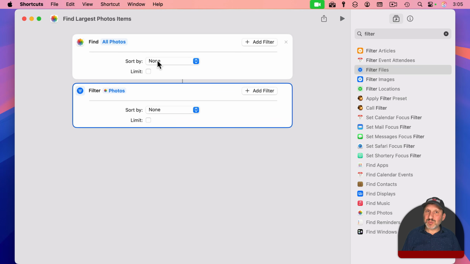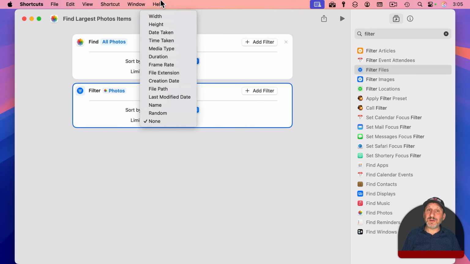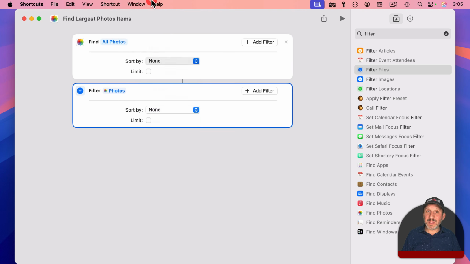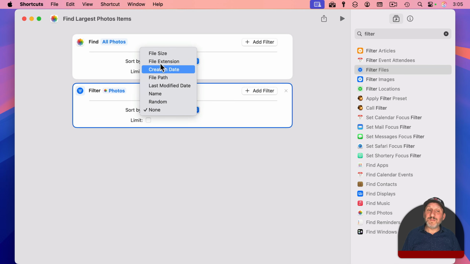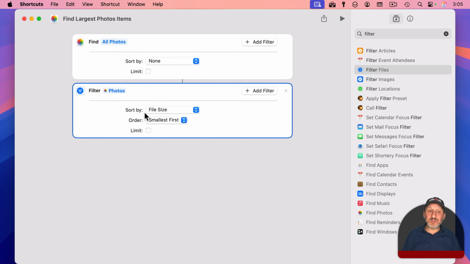But wait, there was Sort By up here in Find Photos. But if I look at this, there's no size here. I can sort by width and height and date and all sorts of things, but I can't sort by the size of the item. So instead, the first action is just going to get everything. The second action is going to sort by, and guess what? You can sort by file size here. So I can sort by file size.